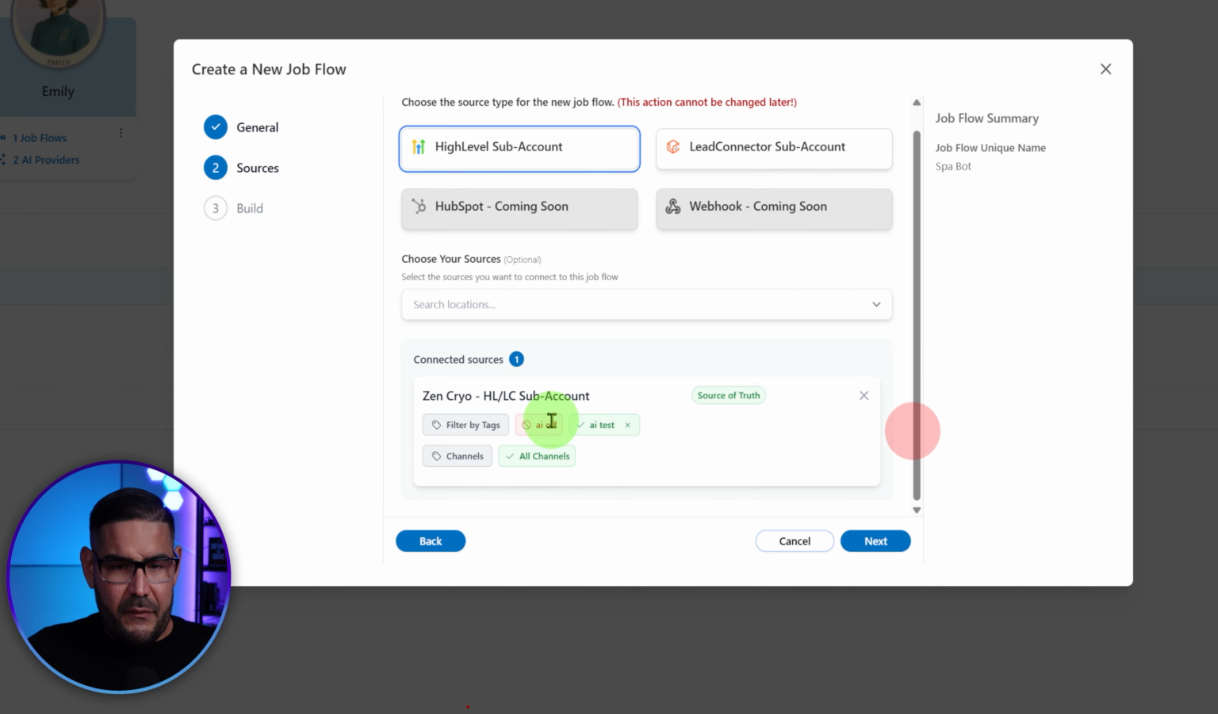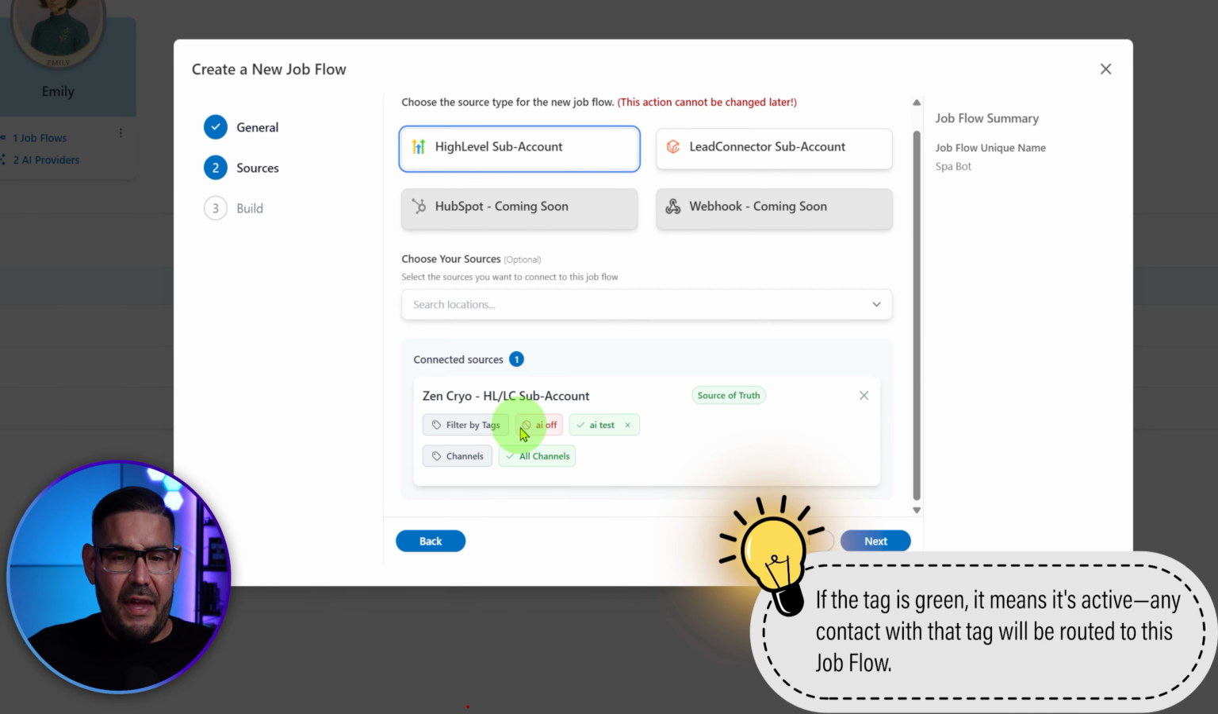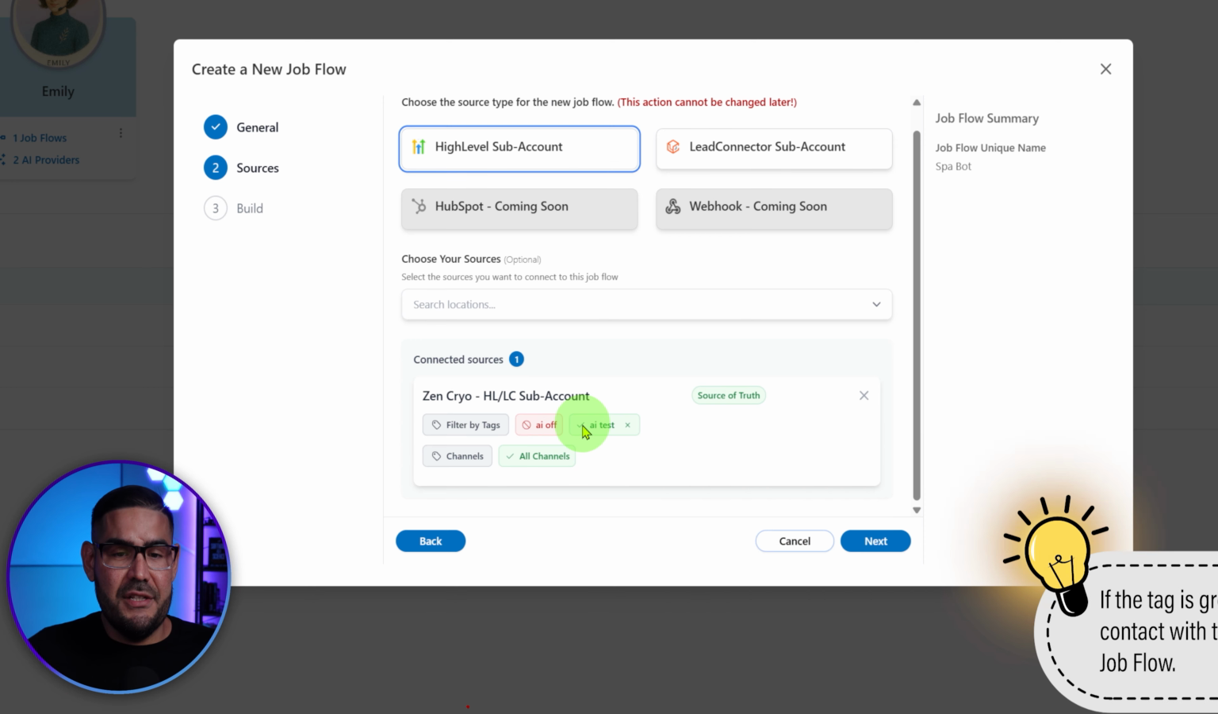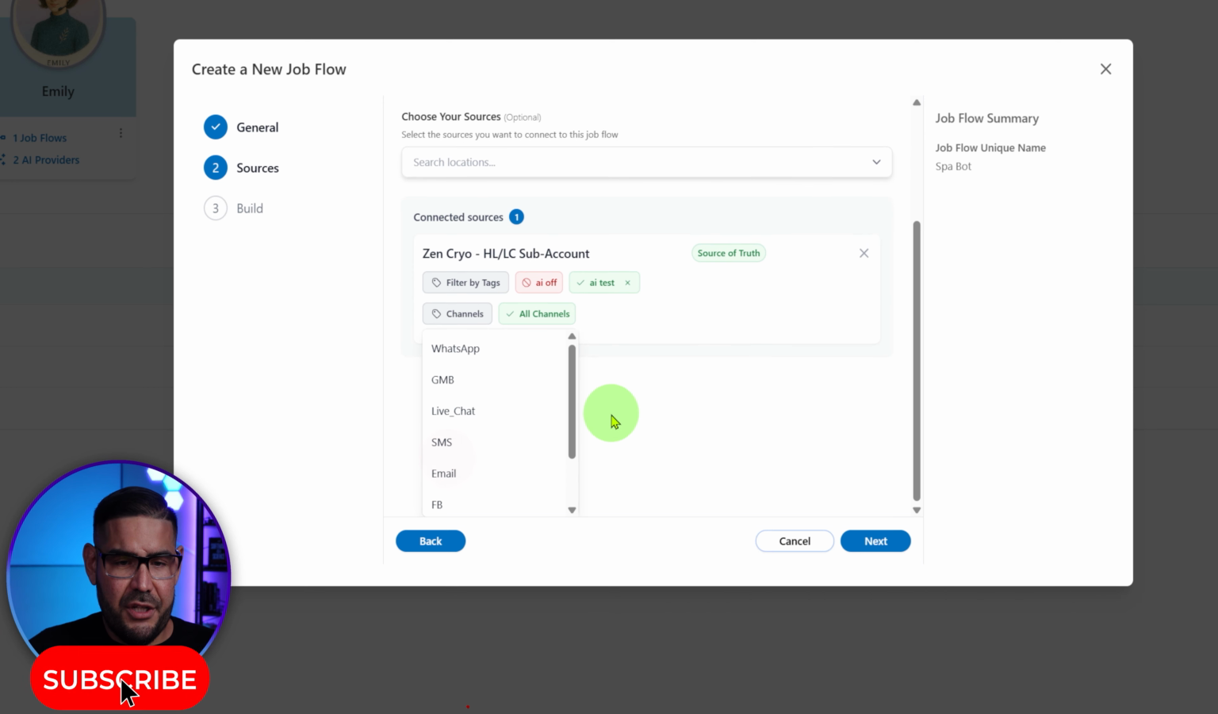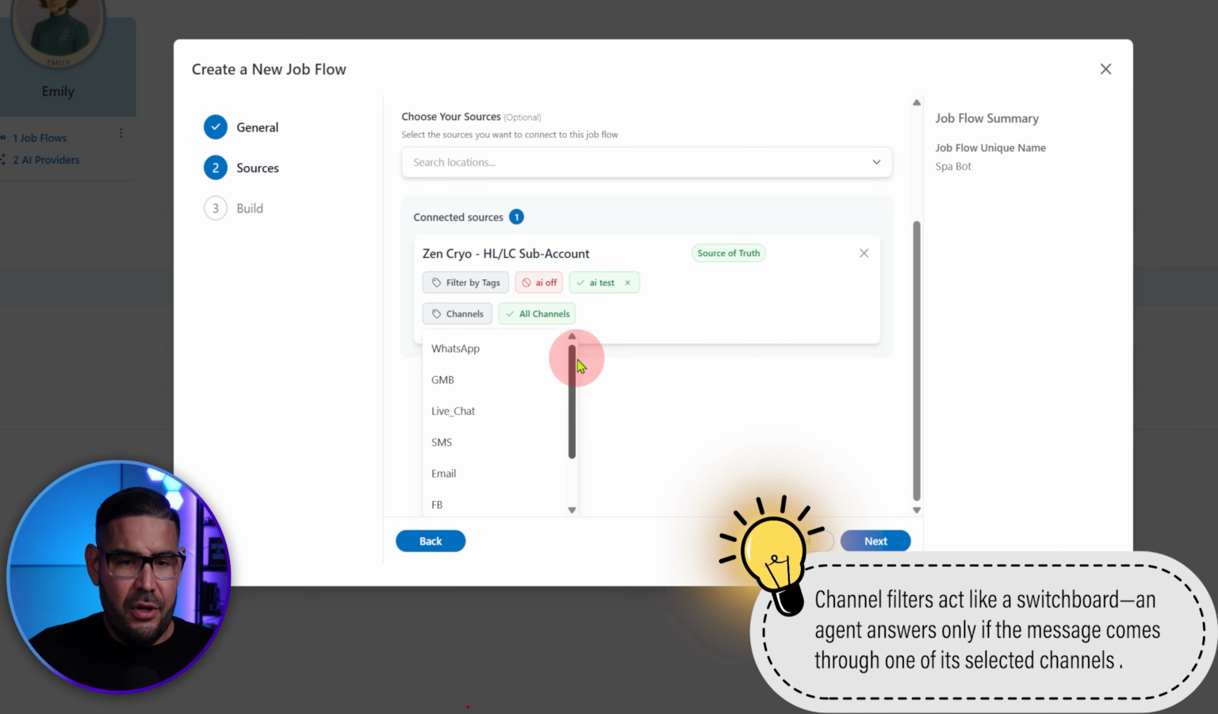So here, as you can see, if they have the AI off, it will not allow it in. But if they do not have that one, but then they have the AI test, it will allow them into this job flow. And now as far as the channels here, you can kind of choose what channels.